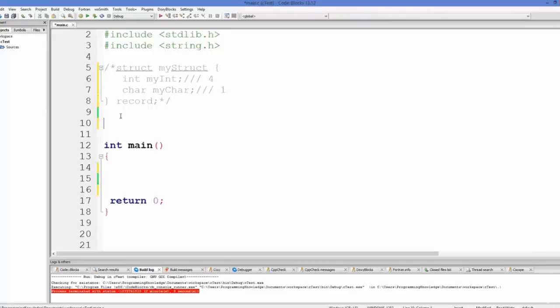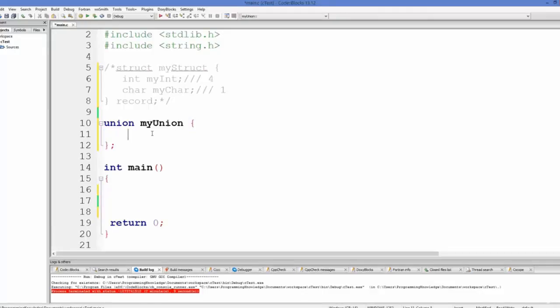Okay, so like a structure, unions are also declared with a keyword, union, and then you can give any name to the union, for example, my union, and then come these curly braces and then this semicolon. Okay, and in here come your variables like you declare in the structure.